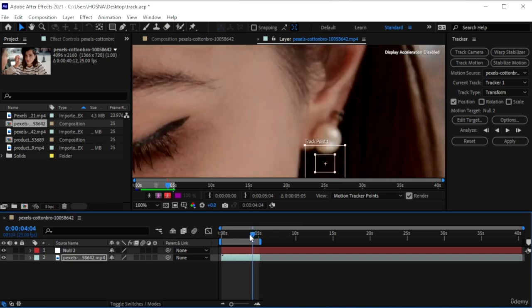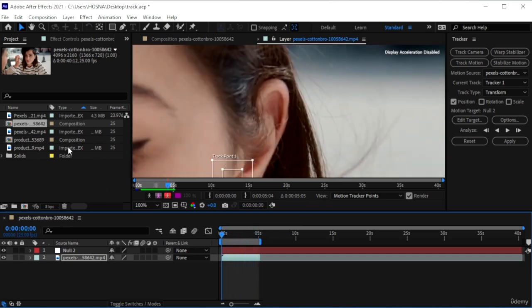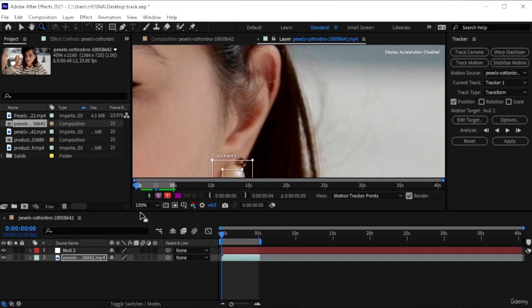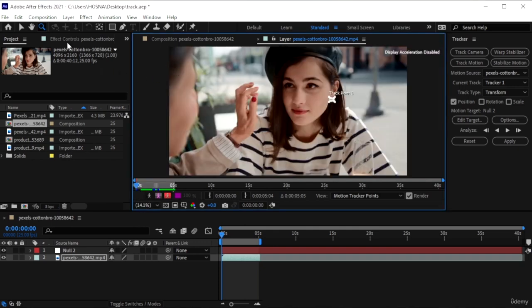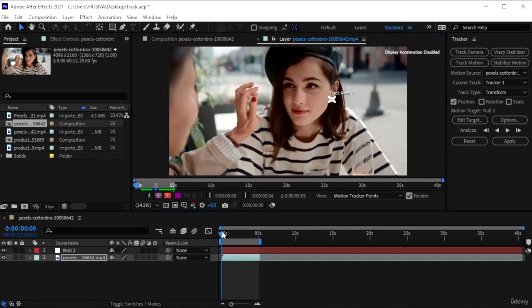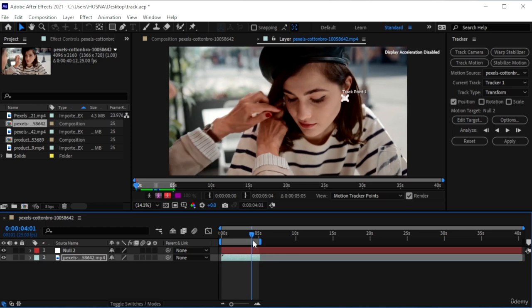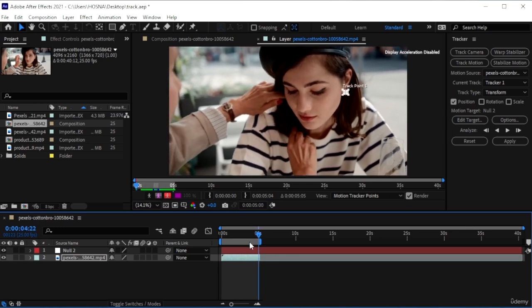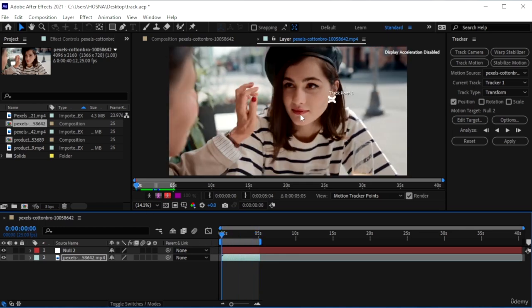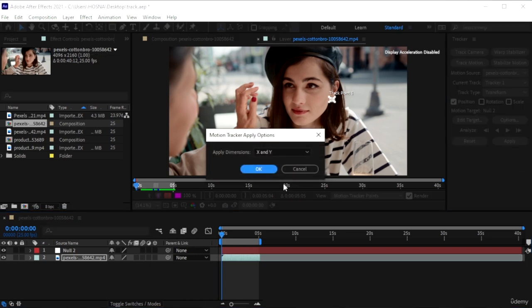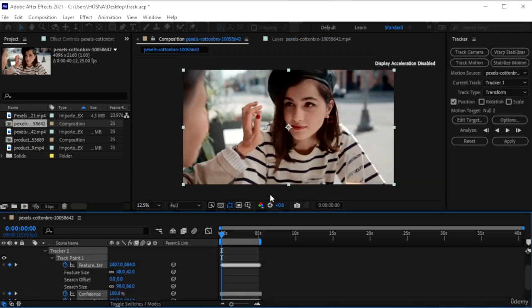But for me, it perfectly tracked my object. I'm going to zoom out, play that back, and you can see it stays on that earring. Go back from the start, and then we're going to hit apply. So it's going to get all of these movements and place it on top or within our null object layer. Hit apply, X and Y, okay.